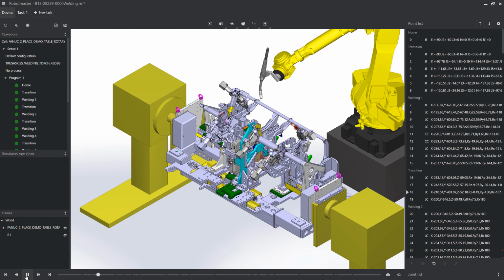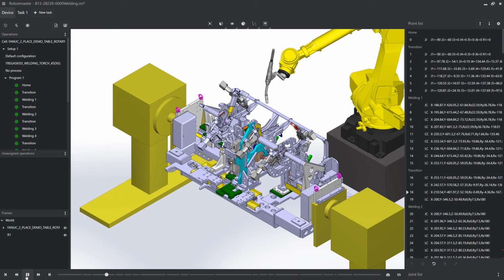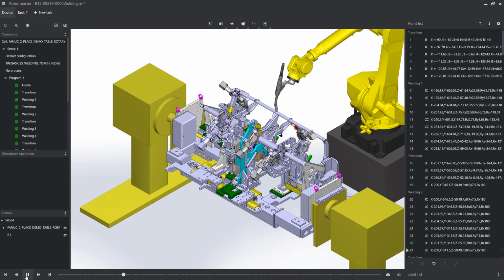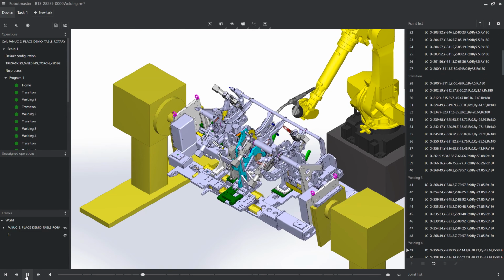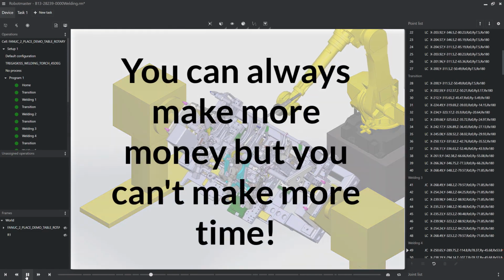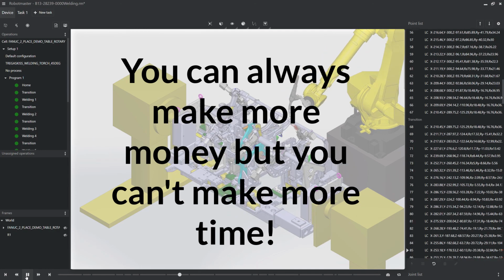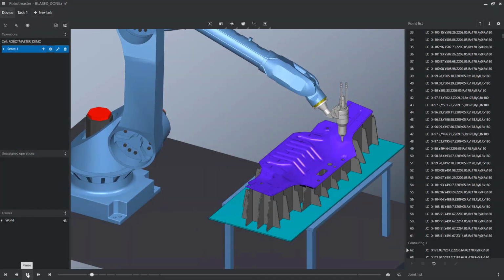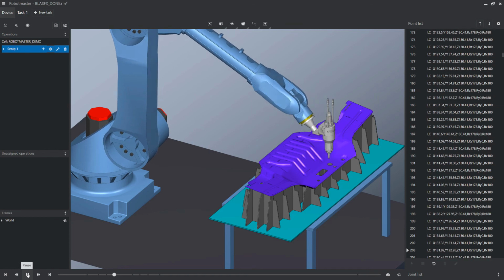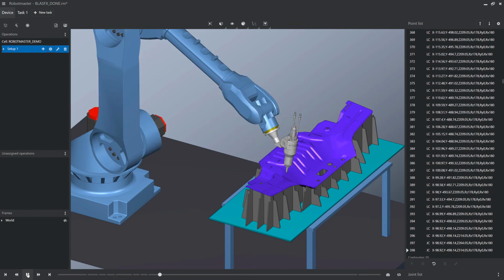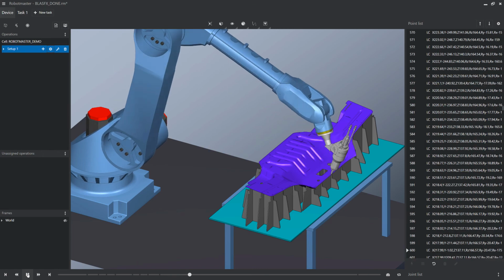You have seen how Robotmaster version 7 is fast, powerful, and will save you hundreds, if not thousands, of hours of teaching. People will constantly tell you that time is money, but we see it differently, because you can always make more money, but you can't make more time. Everything in the new Robotmaster version 7 is specifically designed for industrial robots. Robotmaster is true robot CAD-CAM.